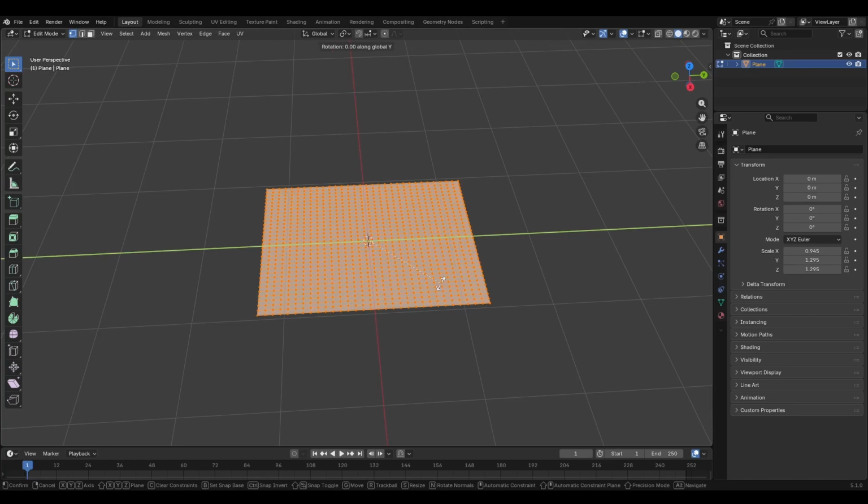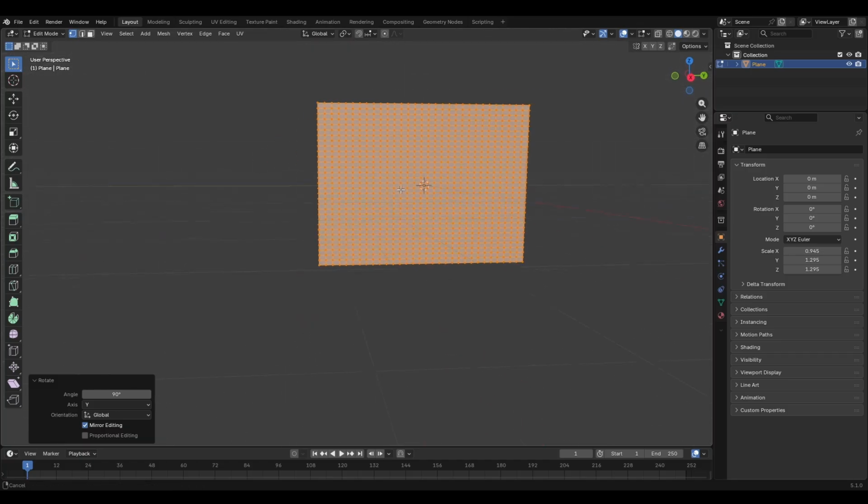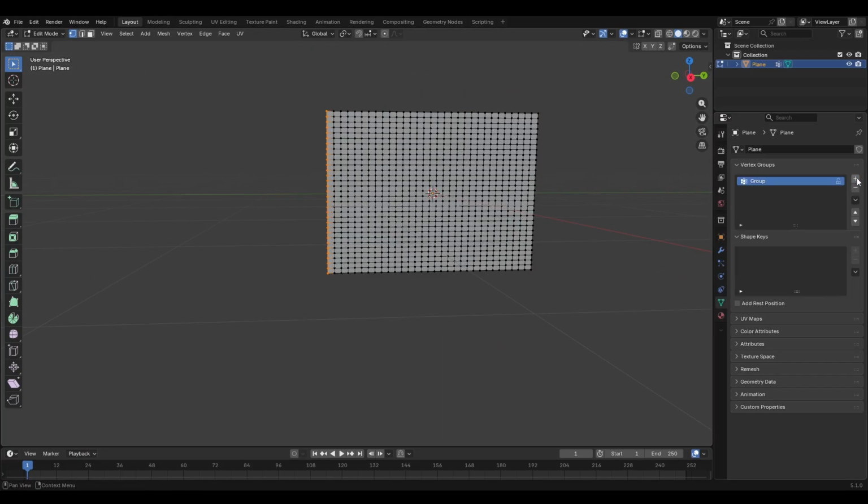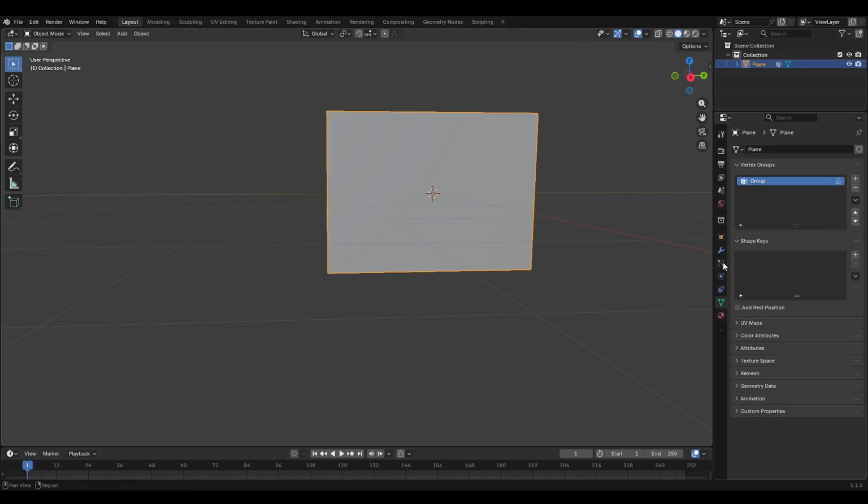The secret is the geometry. Subdivide it at least 30 to 50 times. Remember, more vertices mean smoother motion, but don't overdo it for your PC's sake.